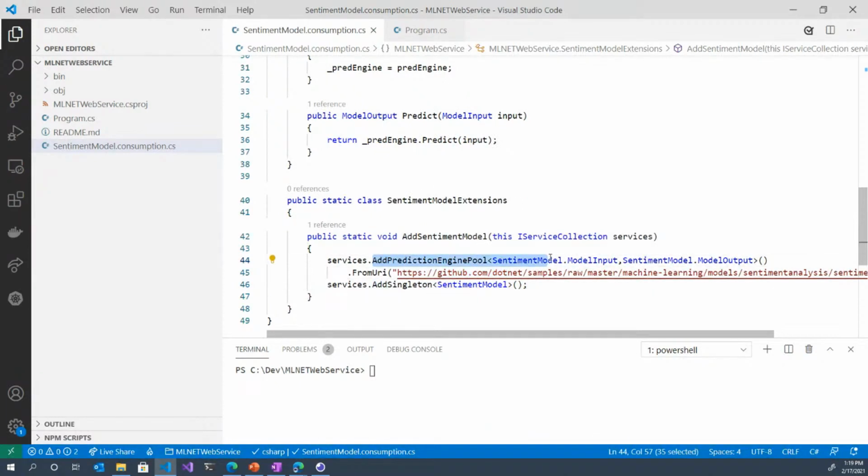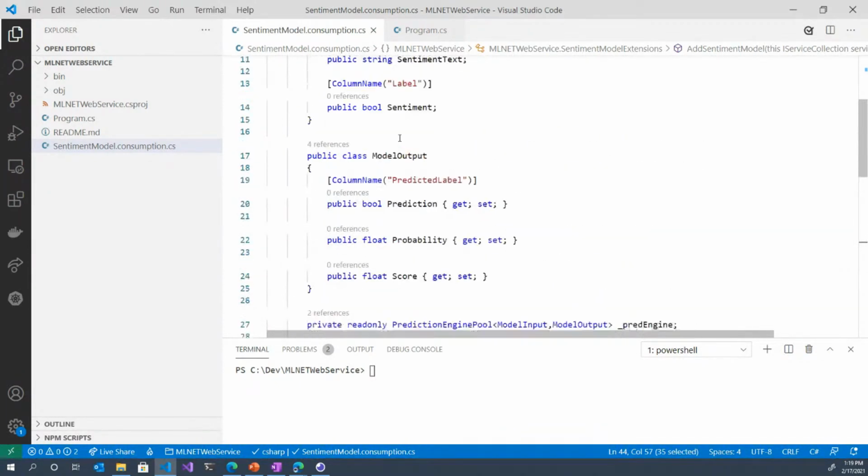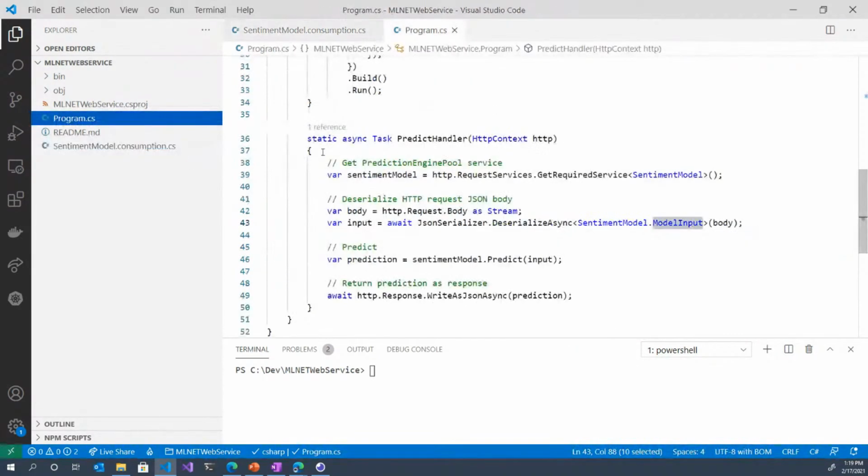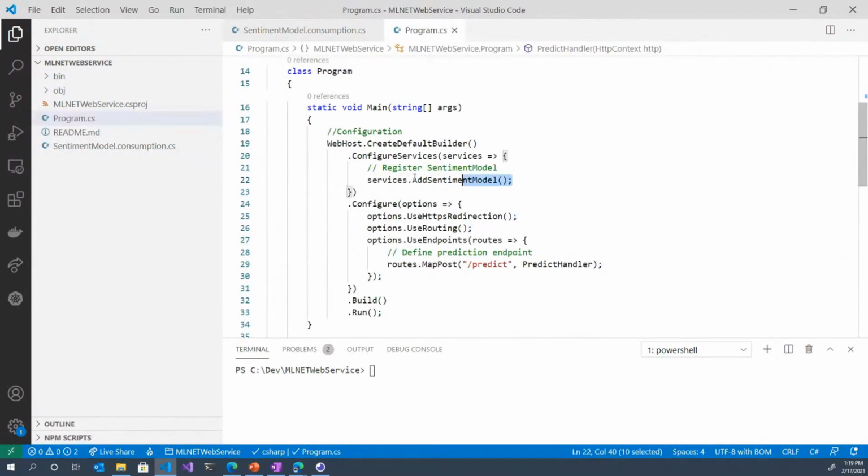And then once we have our prediction engine pool, which is used inside of this sentiment model service, we register the sentiment model service itself, right? And what this does is simplify things when you're registering your sentiment model service for making predictions. You're not registering the prediction engine pool, and you're not registering the service itself. You just have this one line that says services add sentiment model, and everything gets taken care of for you in the back end, right?